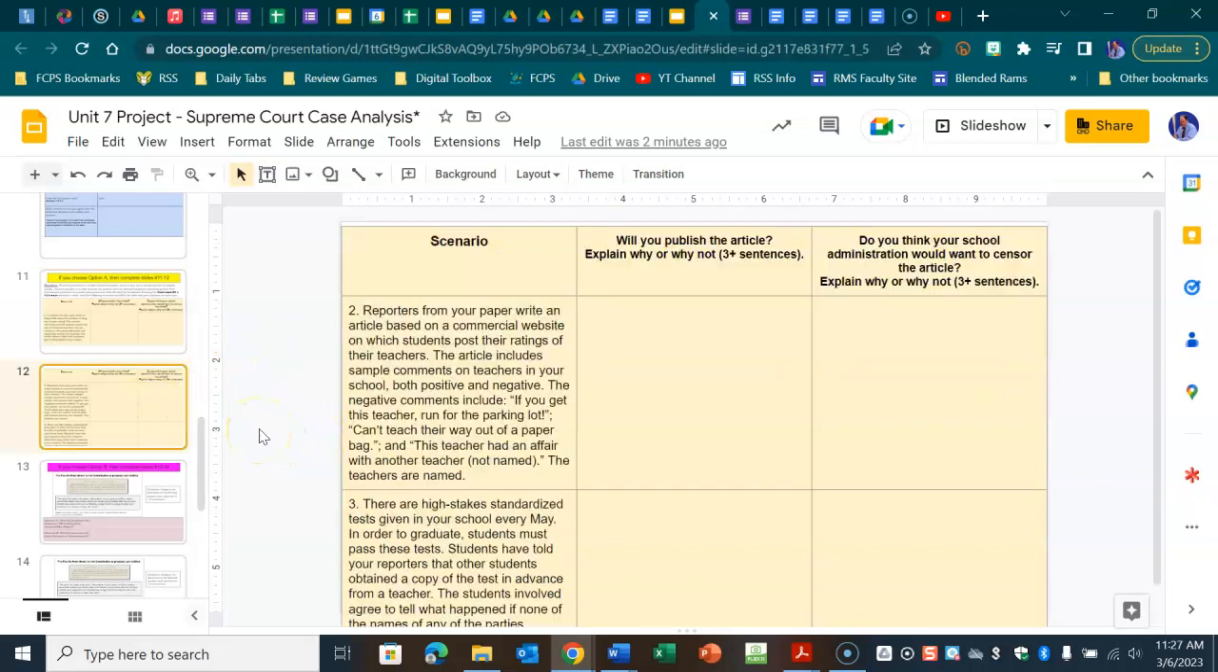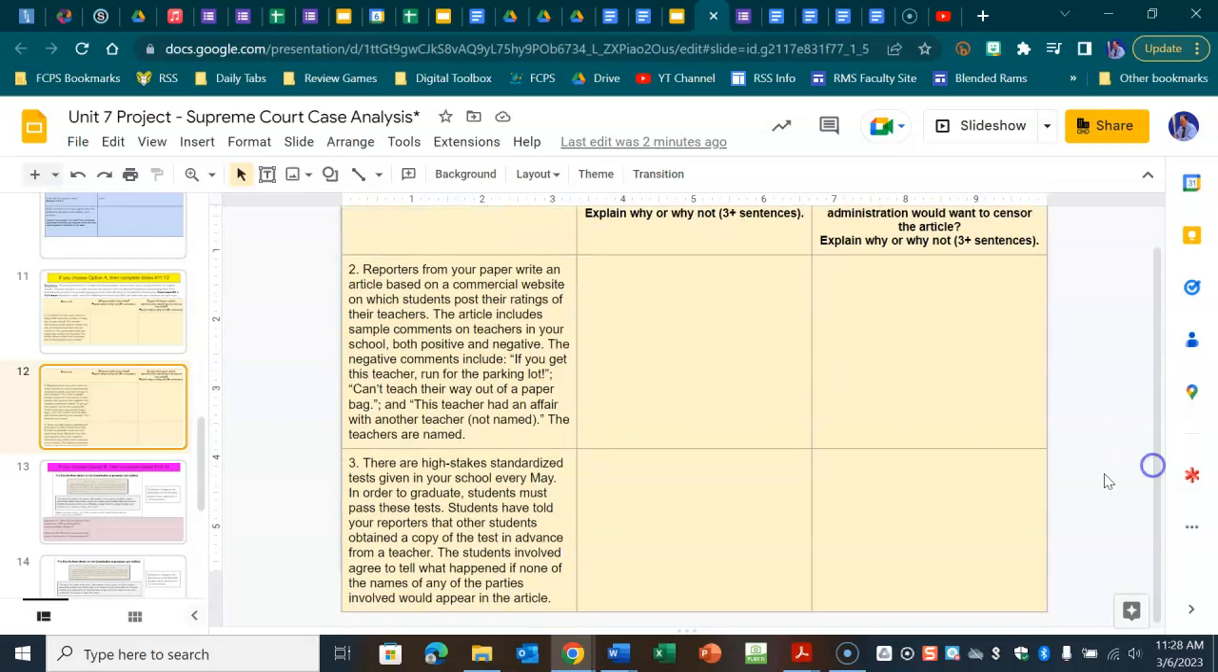All right. 2 says reporters from your paper write an article based on the commercial website in which students post the ratings of their teachers. The article includes sample comments on teachers in your school, both positive and negative. The negative comments include, "If you get this teacher, run for the parking lot," "Can't teach their way out of a paper bag," and "This teacher had an affair with another teacher." The teachers are named.